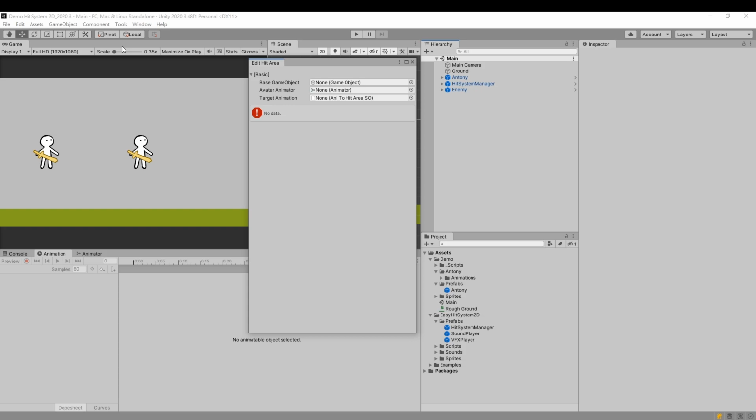We need to provide a few components to the editor. First is the base game object, which represents the character object you want to edit. This is important, as all collision areas will be calculated based on this object. Here, we drag Anthony into it. You may notice that when we set up the base game object, it automatically fetches the avatar animator, which is the object with the animator.